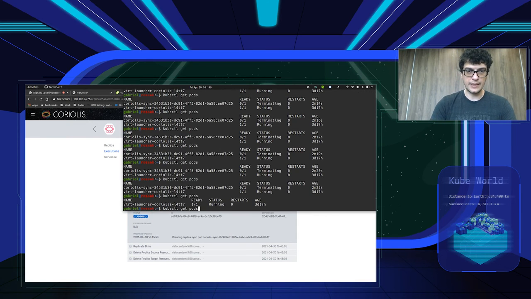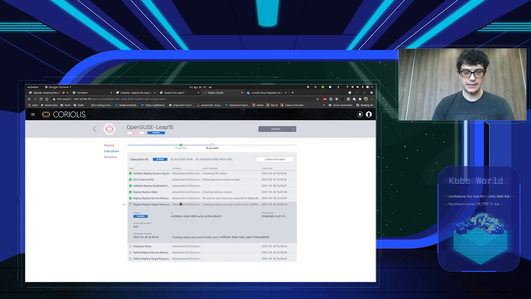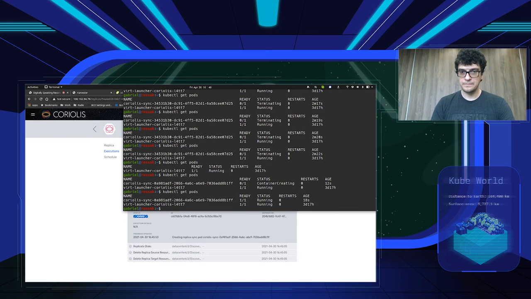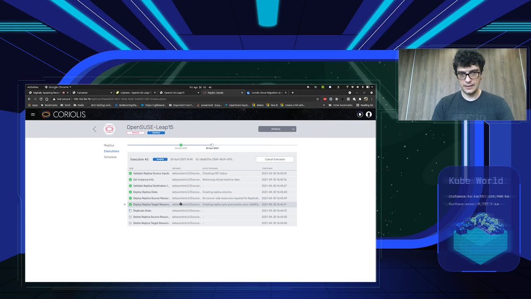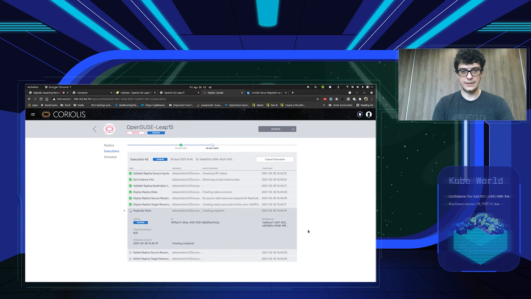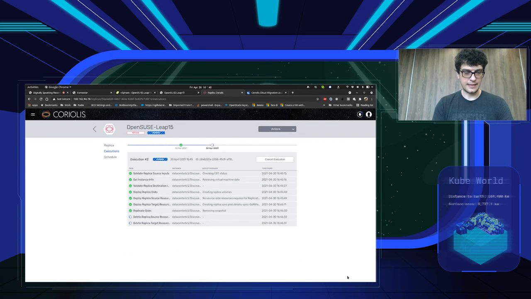Now it's creating that pod again. It's going to be a quick operation this time. It's not going to stay too long syncing data. The pod is running. It should move to replicate disks. It's creating the CBT snapshot again. We only have about 4 megabytes in size to replicate. And it's done. And this is what an incremental snapshot looks like.